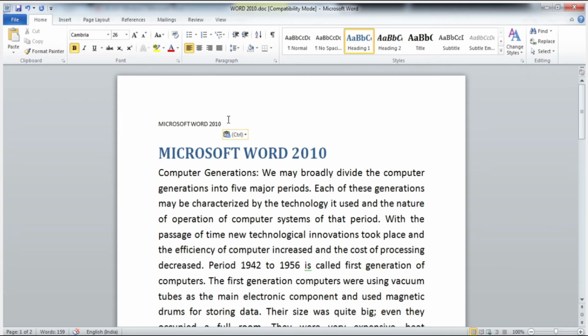When you paste the text somewhere, you can choose from three options that determine how text will be formatted: keep source formatting, merge formatting, and keep text only.